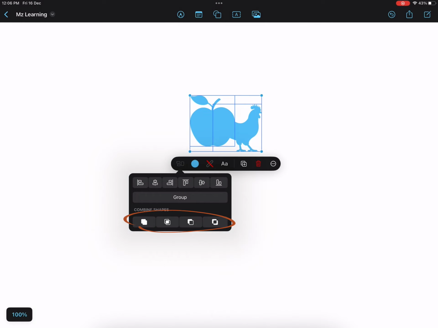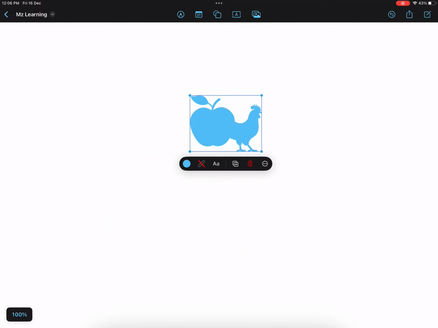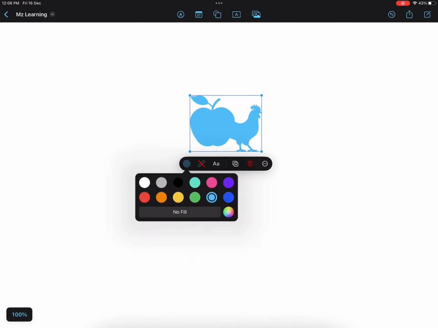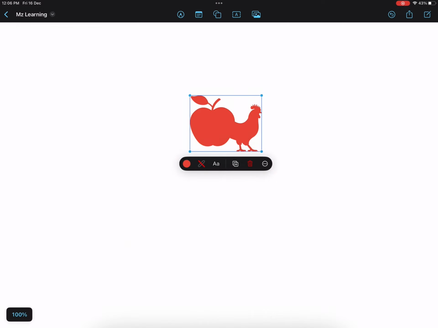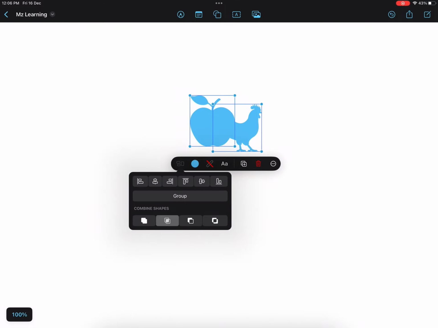We have 4 ways to combine shapes to create a new shape. So the first icon combines everything of these 2 shapes and creates a new shape that looks like this one. Now we can change the color and do other things. Let's undo this by pressing this icon. Then you have this one here.